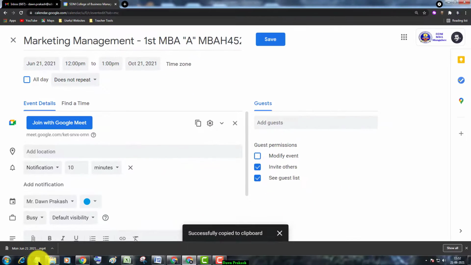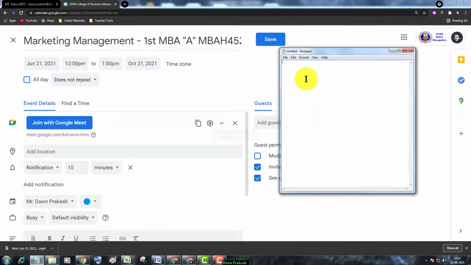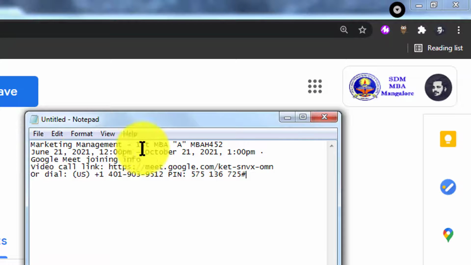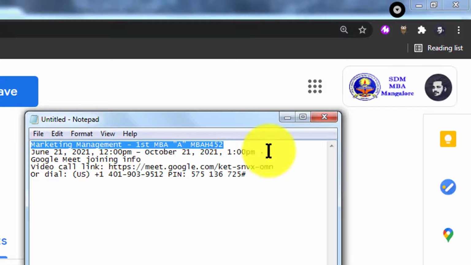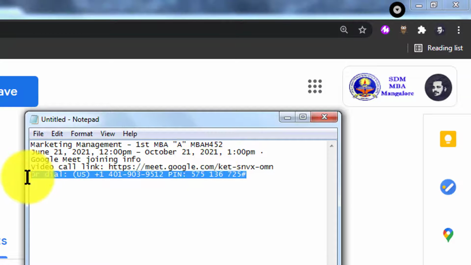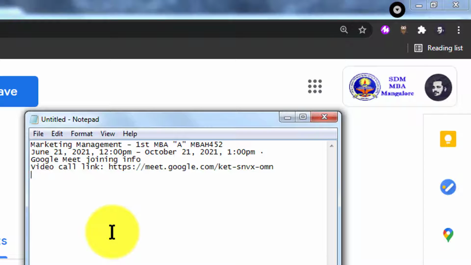Go to a notepad or your Word document or wherever you want to save the link. Now when you see, when I paste it, the whole information will come. See, the whole class name, title will come, the date, time, everything will come, Google Meet info will come, video call link will come. Dial, don't worry, we are not going to be using, this is for US. So if you want, you can just delete this link which comes automatically.